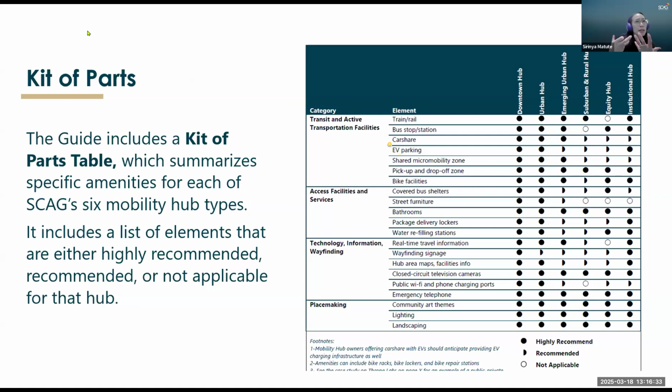And this matrix at least was important for us, and it might be of value to other cities because it helps you create consistency. People should be able to know what to expect. It's kind of like you go to a bus stop and it's reasonable to expect at least there'll be a bus stop sign and some information. And mobility hubs take that to another level.